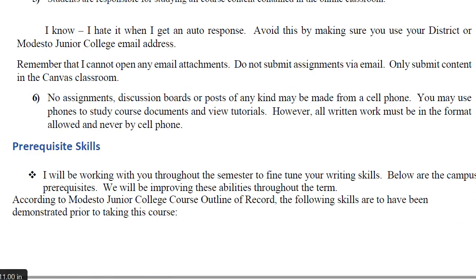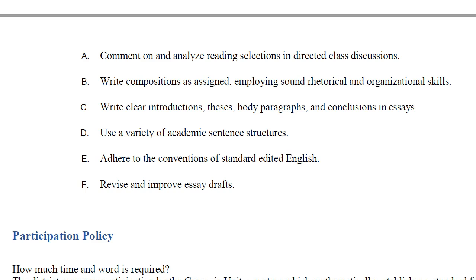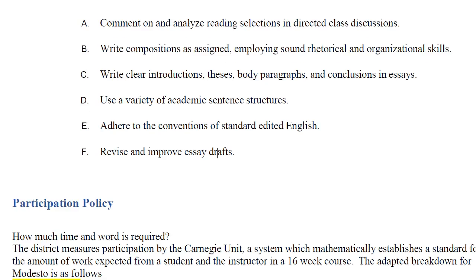These are the prerequisite skills that I mentioned before. It's not a long prerequisite list, but each of the items is important. So be sure you open the PDF and take a glance at these prerequisites so that you know what's expected. If anything's a little fuzzy, simply go to the Writing Center and get some help with it.